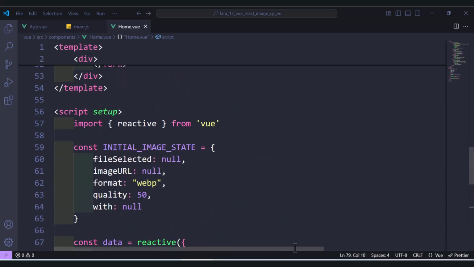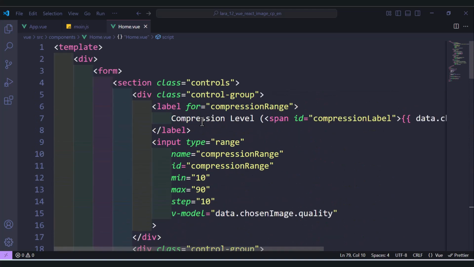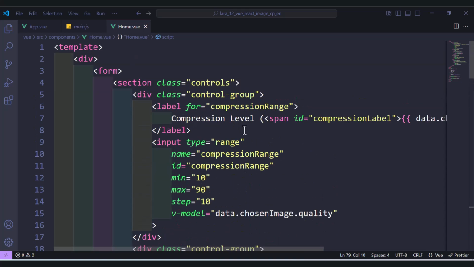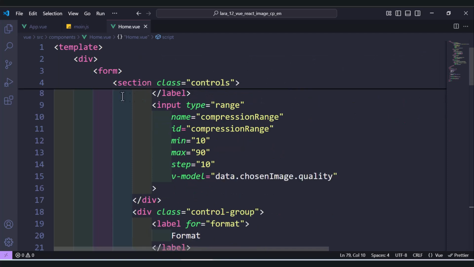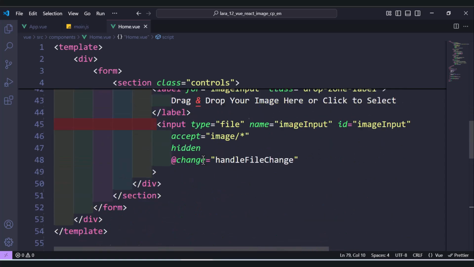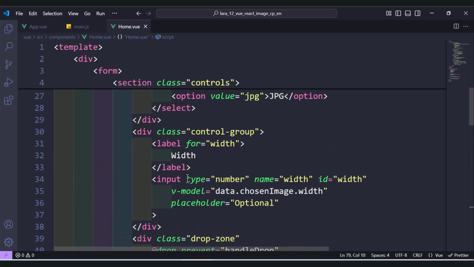So next, let's add some styles. We did not add styles to our files, so you can copy it from the source code. You will find the source code in the description. But before we add styles, let's do something. Let's add another component that will hold the input fields, but for the drop zone we will keep it here inside our home component.